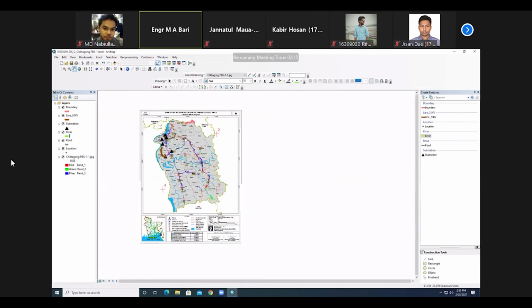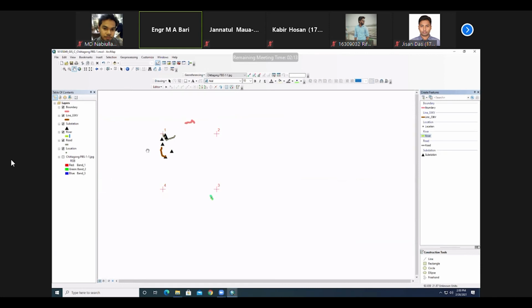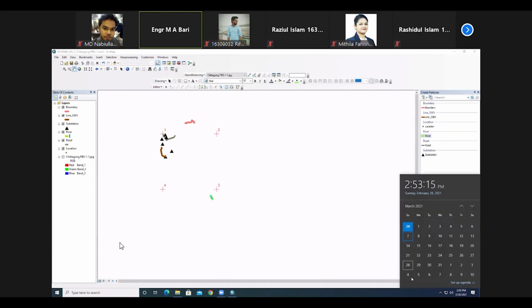Uncheck it. So you can see the river, all the roads, your previous boundary, and existing forestation that you will draw. So then 1, 2, 3, 4. So 7, then 14, then 21, 28.